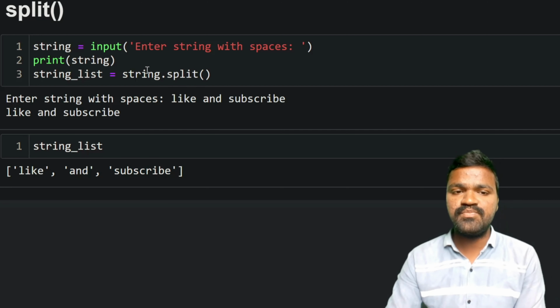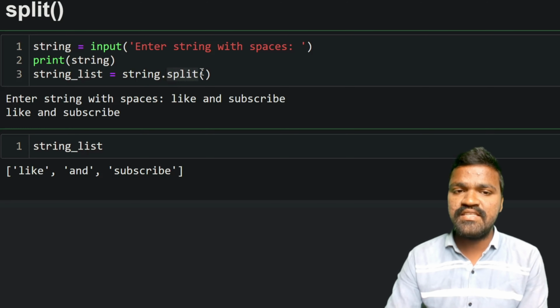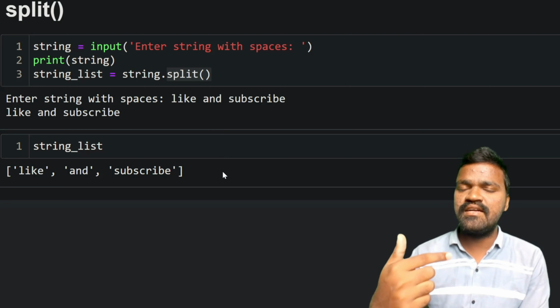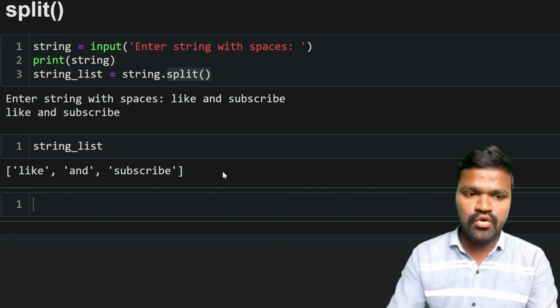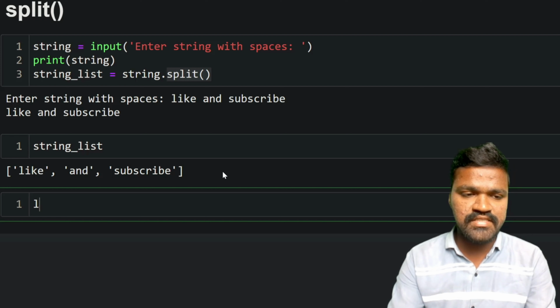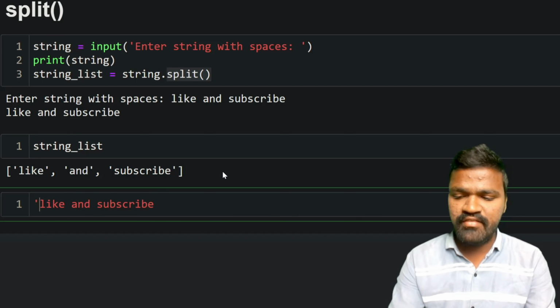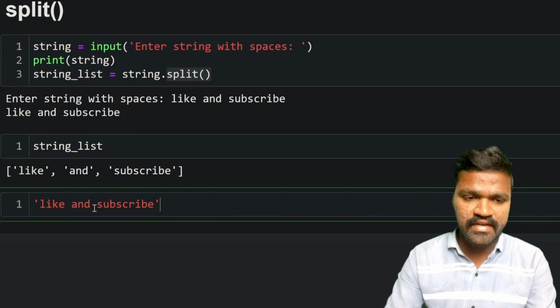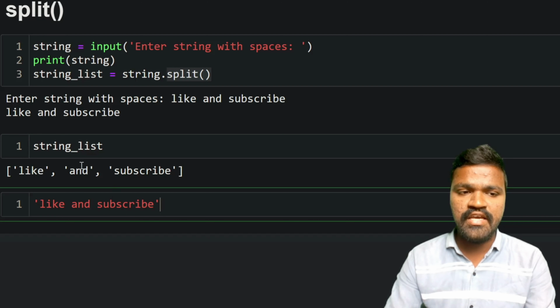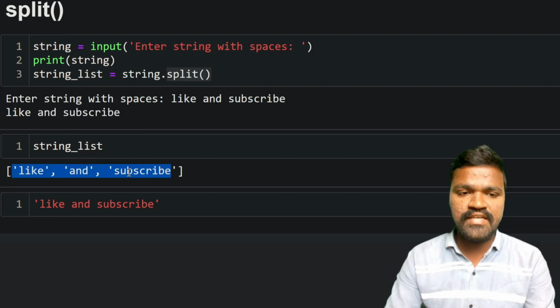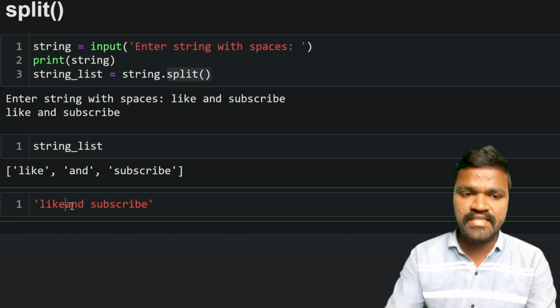Like this, split will be splitting the string that we provide. To understand more clearly, we will directly take the string. Let's say I have this string, like and subscribe, having spaces here and here also, right? For that reason we are getting it like this. So let's say I have this string separated by commas, here I have one comma and here also I have one comma.